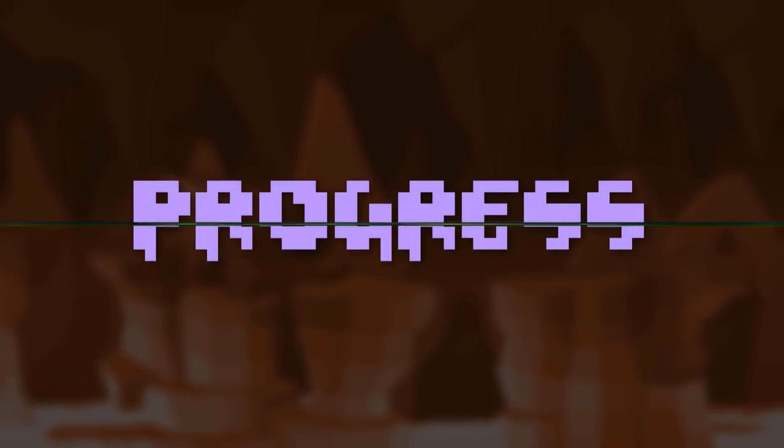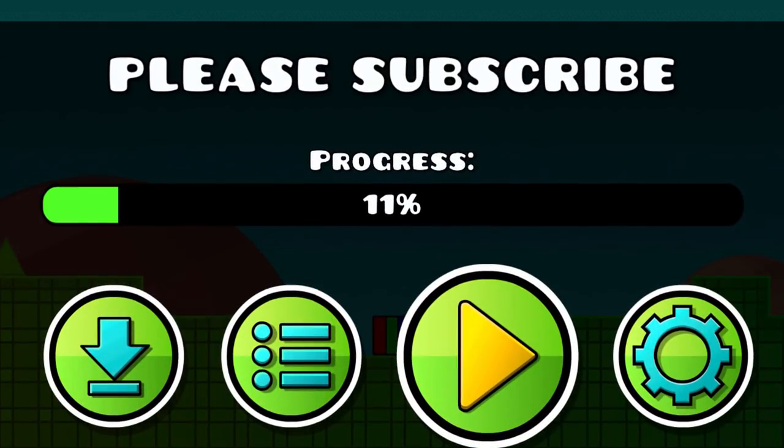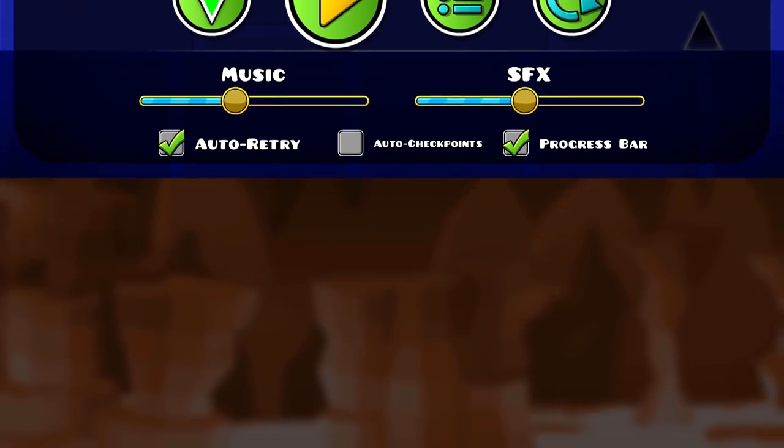I feel like this is a good point at which to mention progress. If you pause your game, you can see a bar that gives your progress in a percentage value, just like in Geometry Dash. I'm not going to explain the objectives that increase progress, but just know that it fills up as you complete different areas of the game.